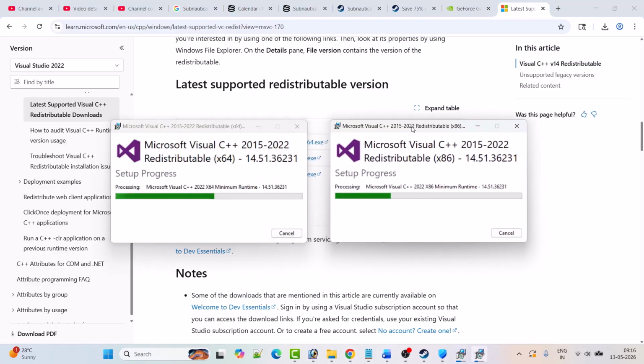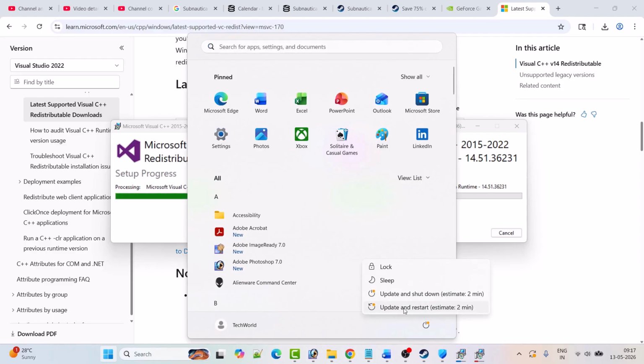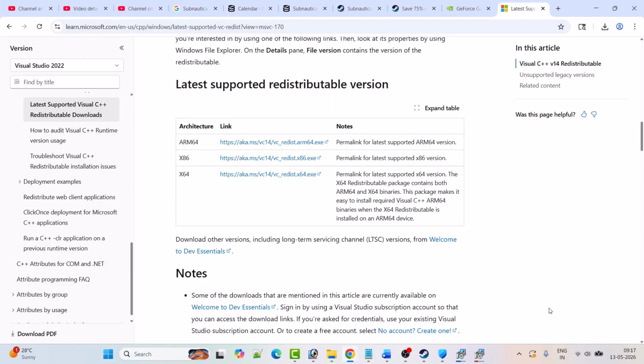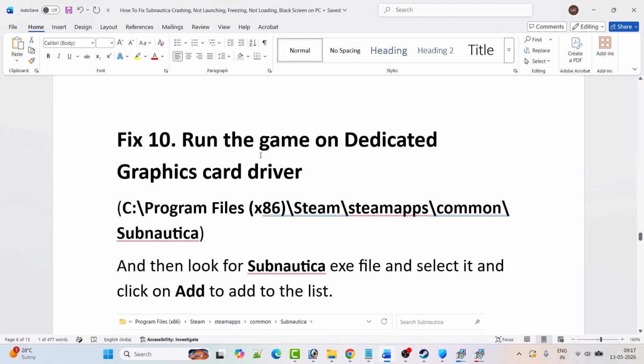So either repair it or install it, and after installing both x64 version and x86 version, you have to just restart your PC. Don't forget to restart your PC, and after your PC restarts, then you can go ahead, launch the game and check. Fix 10 is to run the game on dedicated graphic card driver.